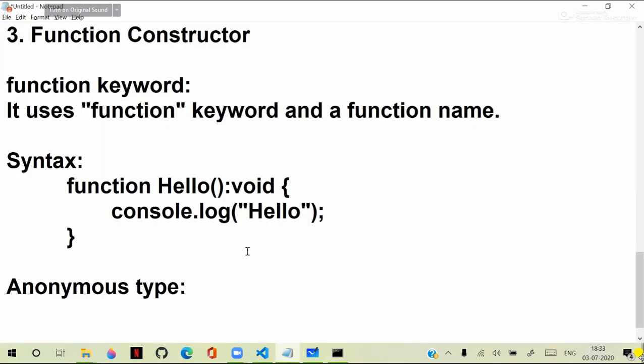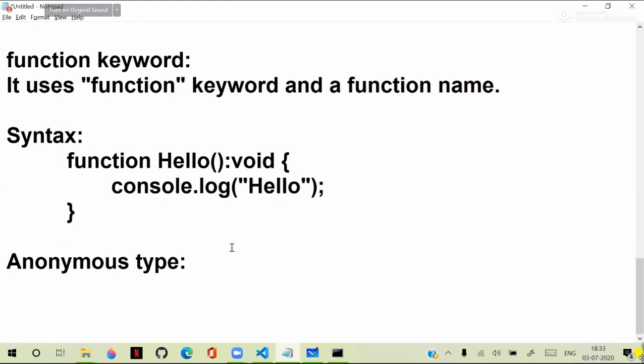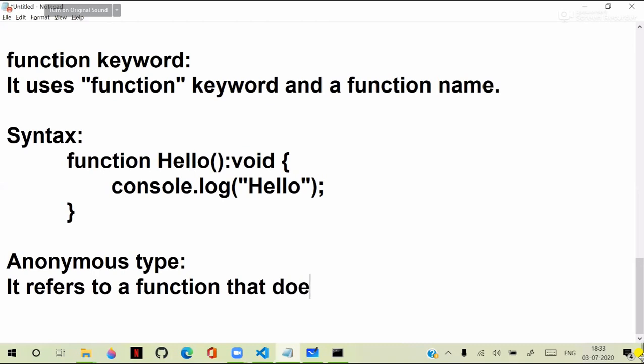So that means anonymous type. The purpose of anonymous type is that it refers to a function that doesn't have a name.